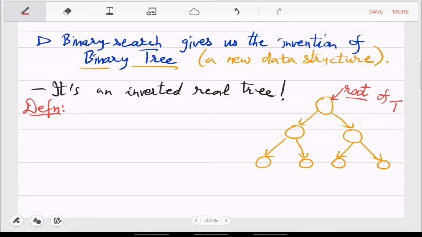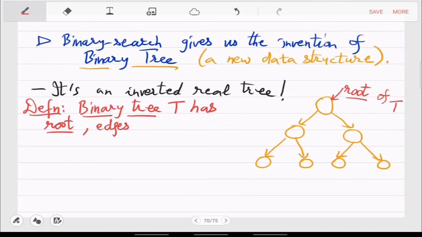Let's first set the terminology. So a binary tree has root, edges, nodes, and leaves. Okay, and each node has this useful information.